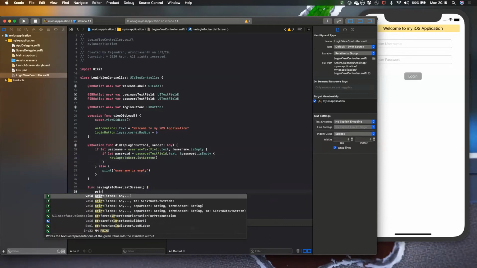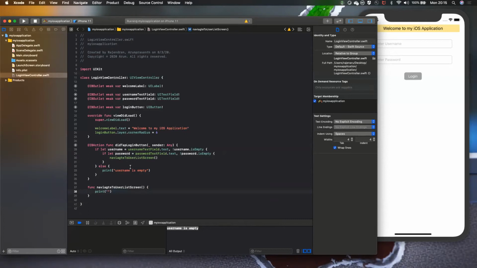So you can do a print statement. So this is only for debugging purpose. So once you're done, you can remove all the print statements. So in the print, I will be adding navigate to user list screen. Else, you can use else or you can use a return. If you use return, it will immediately exit from the loop. It won't execute the statements after the success. So I will add it here like password is empty. Instead, you can also show the alert as well.